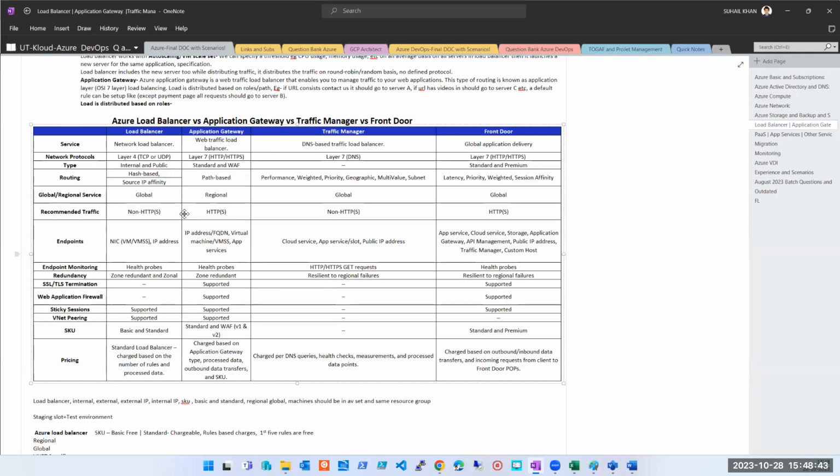Yes, sir. Okay, so don't worry, do not even spend time to understand what is hash based, what is affinity, what is path based. But when we do load balancer, most of these things will be clear to you. And when you do application gateway, most of these things will be clear to you.